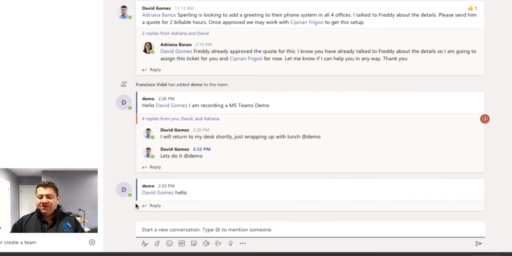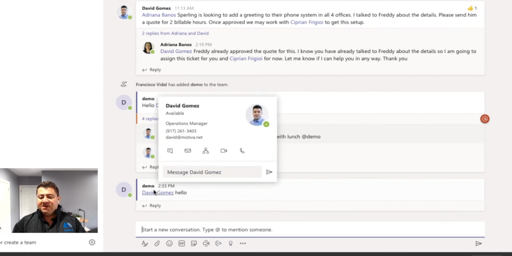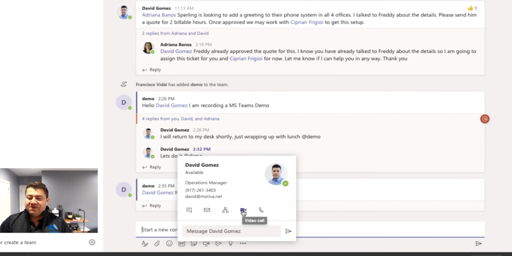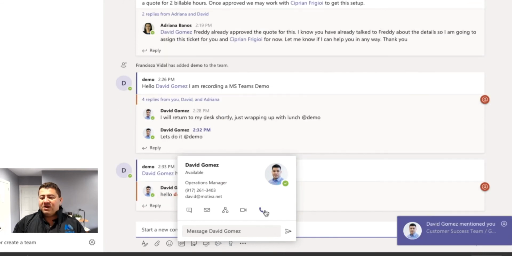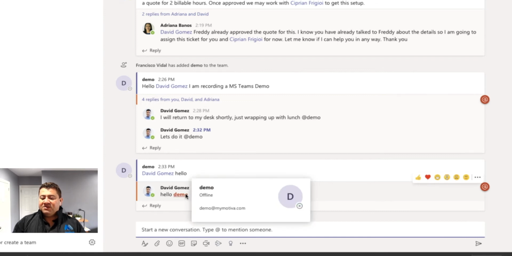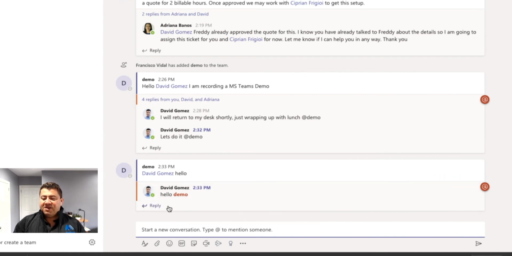Notice how right now I have an option to reply to the same conversation. This is what we call threads. So this will be one conversation, this is a different conversation. If I go over David's name without clicking anywhere, I can see that I can do all these communications right here. I can actually do a video phone call if you happen to have a webcam, and I can do an audio call directly from Microsoft Teams. See, David replied to me, and because he had mentioned me, I got that notification.